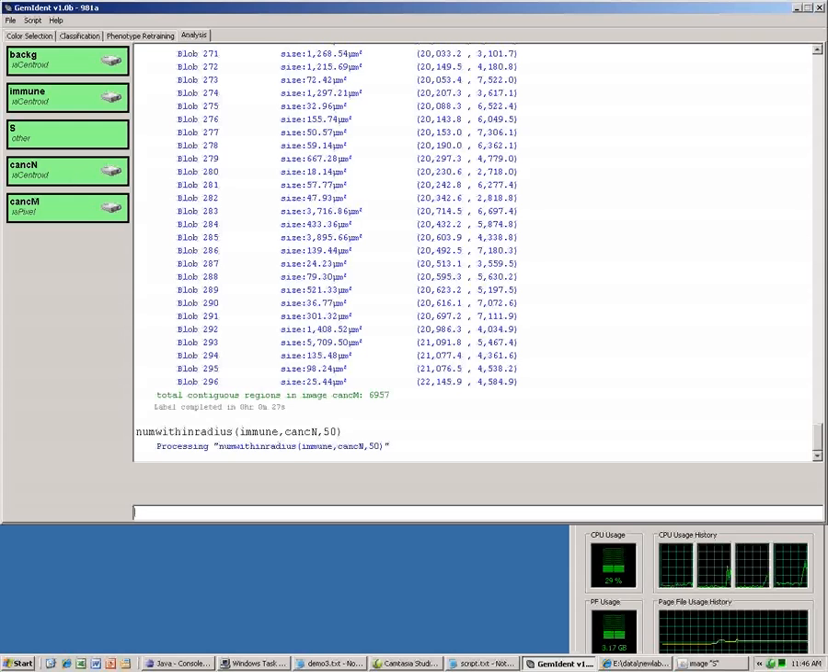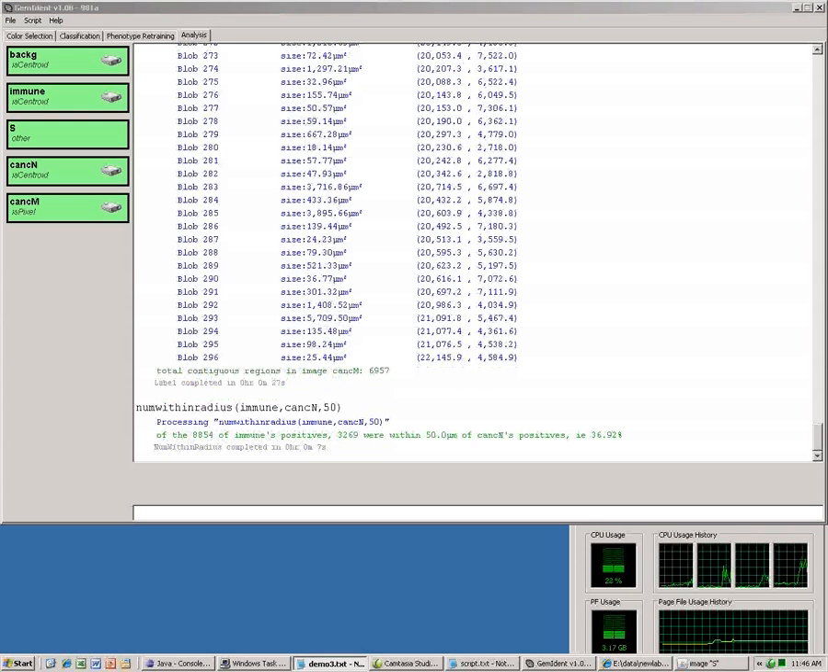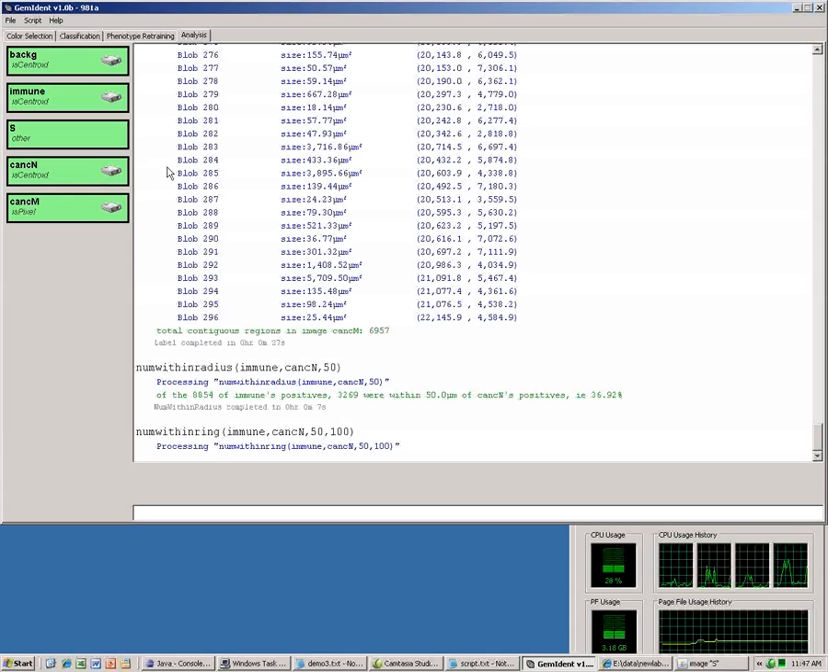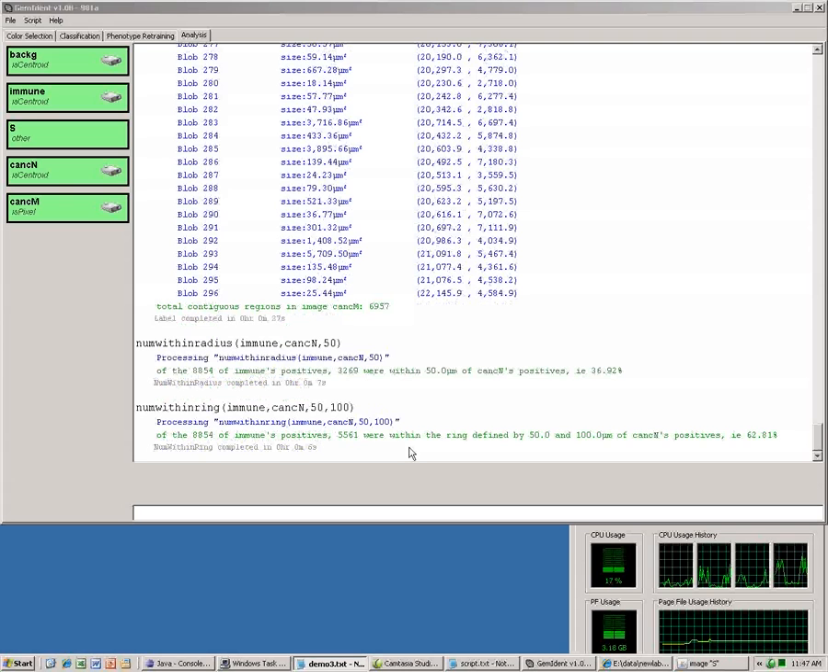How about the number between 50 and 100 microns away? We'll use the num within ring function. Here are the results. There were a lot of immune cells close to cancer, and there's also a lot of immune cells that are within a fair distance from cancer.